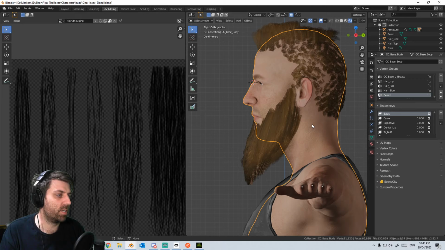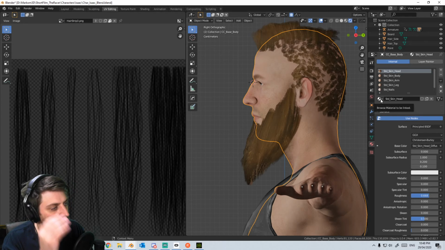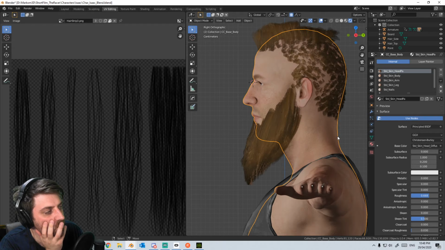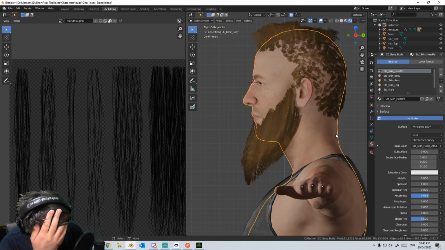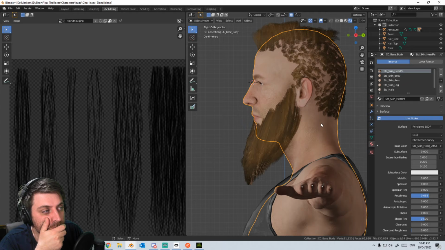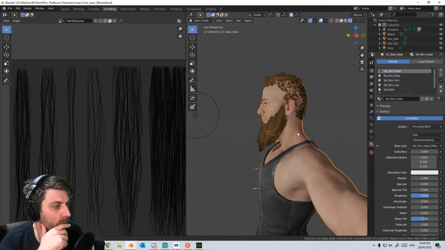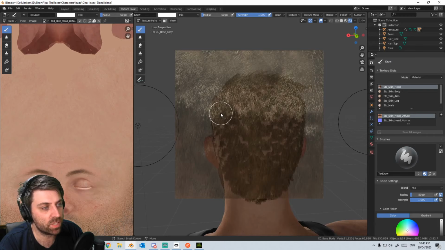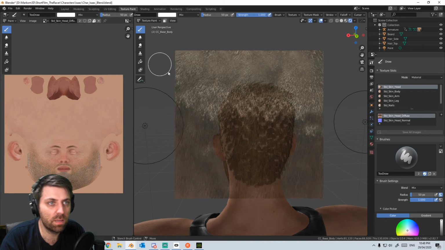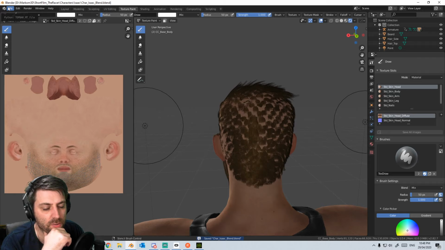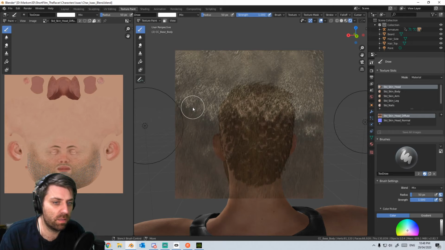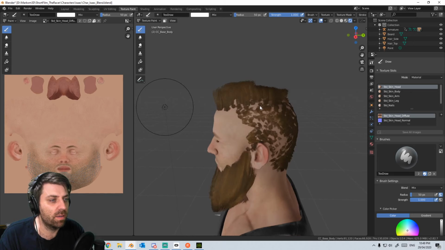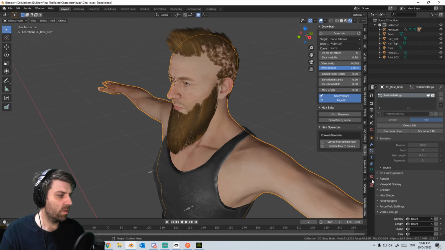Where's that texture gone? Oh, no, no, no. What have I done? What happened to it? What happened to my head texture? Far out. Texture paint. What the heck? Blender. I didn't close this at all. What the heck? Oh, hang on. No. What the heck?